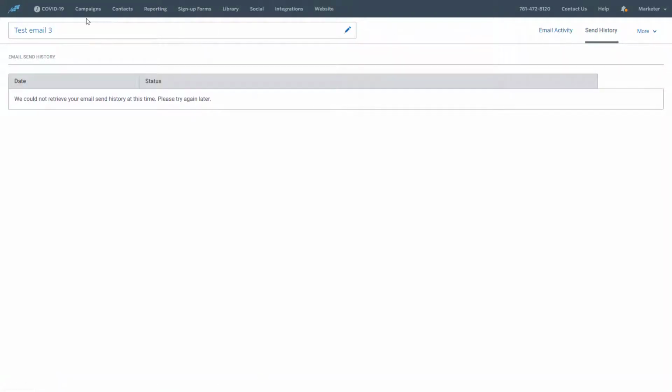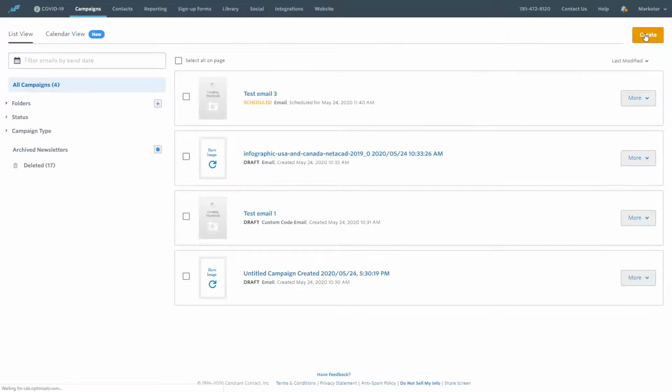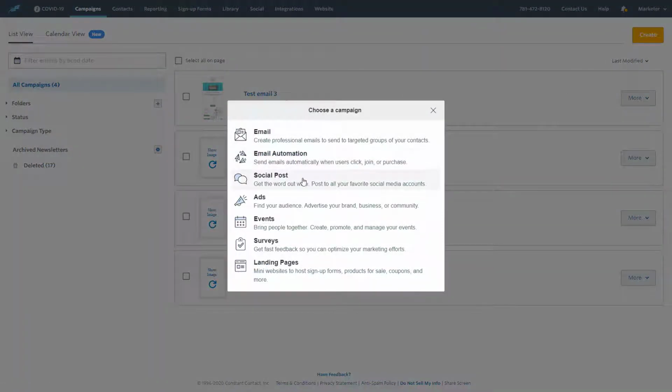Now let's see how to create a simple survey campaign. First, we will need to go to the campaigns page. Now simply click create and choose surveys.